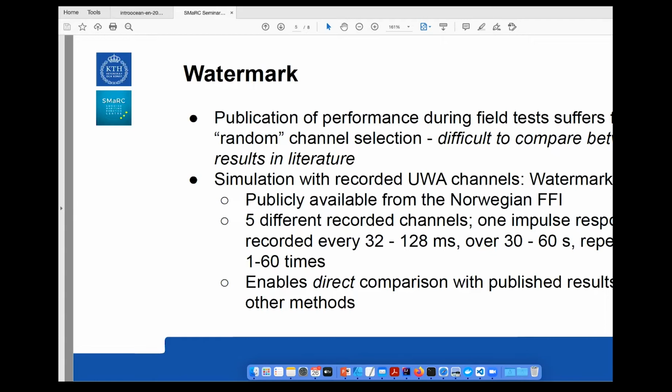So there is one available. It's called Watermark, and it's published by the Norwegian FFI. It's the Norwegian equivalent of our FY. And they have 5 recorded channels from different places.